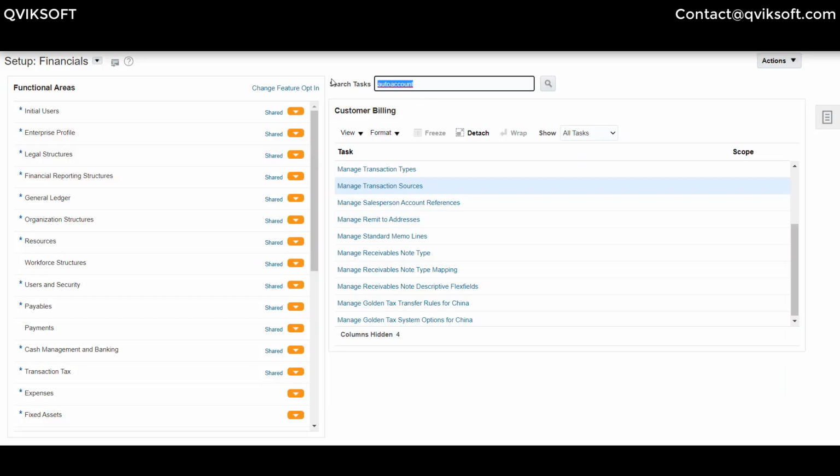Let me first show you the transaction source again. Search for transaction source and go to transaction source here.